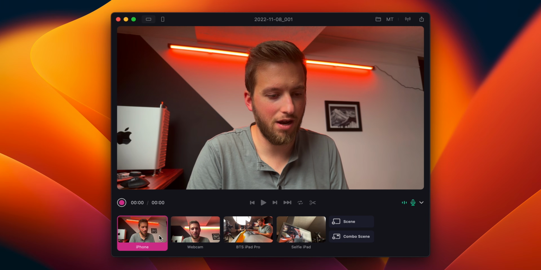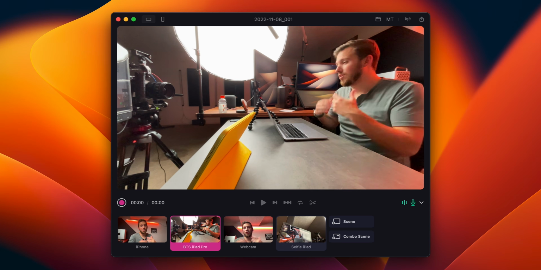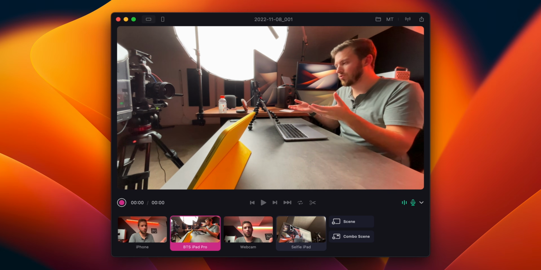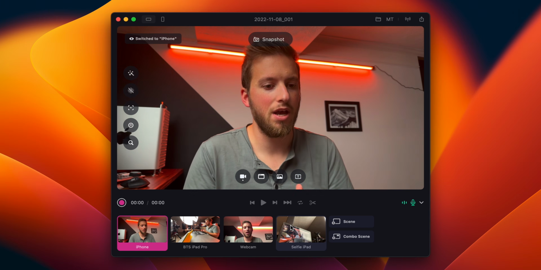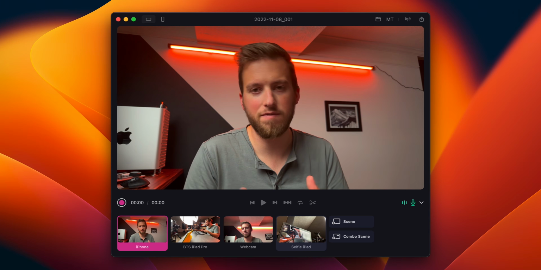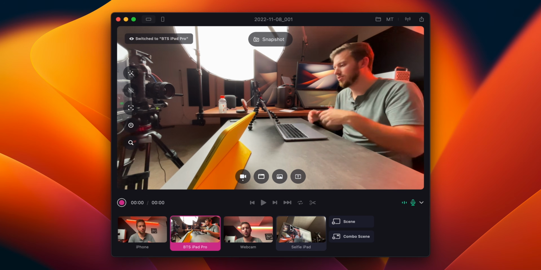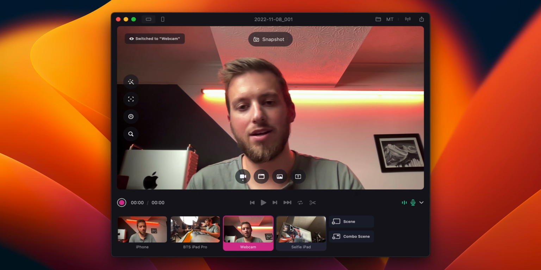So if I wanted the iPhone to be kind of my front, and then you just use your numeric keys to transition between your different sources. So if I want to go to the iPhone as I'm recording, I'm talking about stuff, then I want to show behind the scenes, I just hit 2. It's going to cut to here, and then I can go 3.